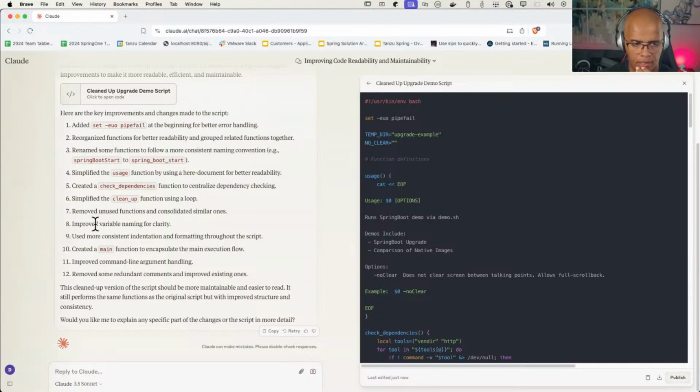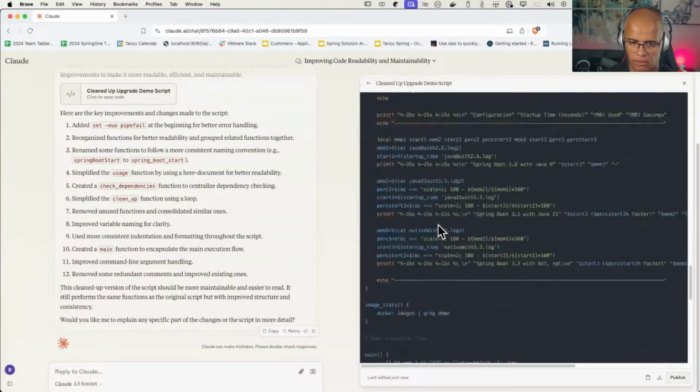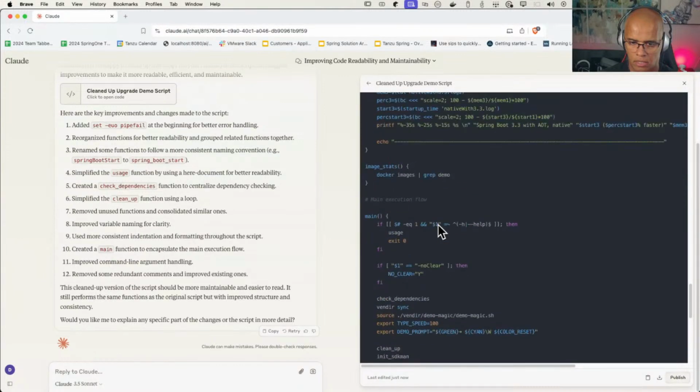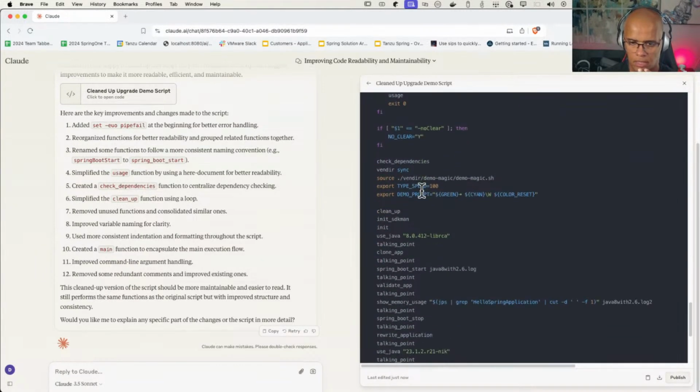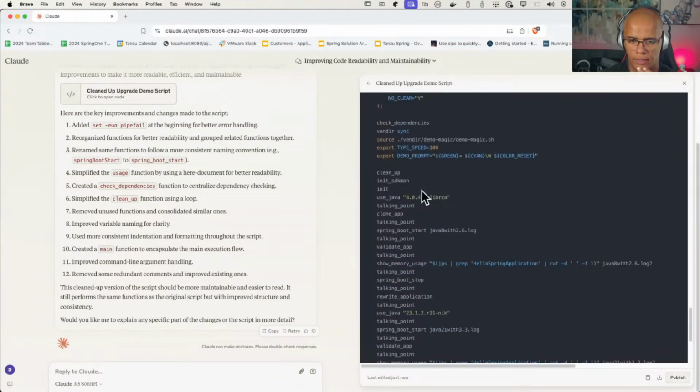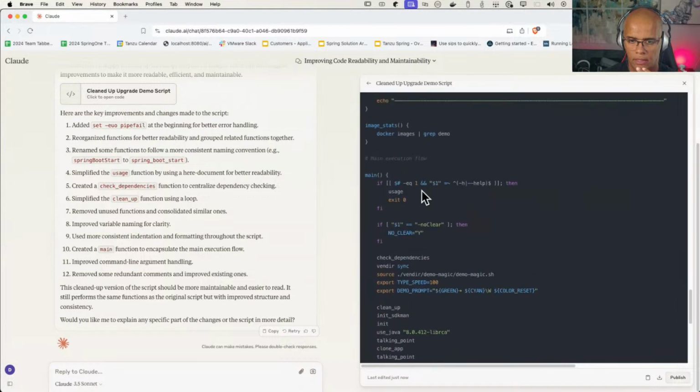Okay. Improved variable naming. Sure. Used more consistent indentation. Created a main function. Where did I do that? Oh, okay. And what else? Improved command line argument handling. Removed some redundant comments and improved existing ones.